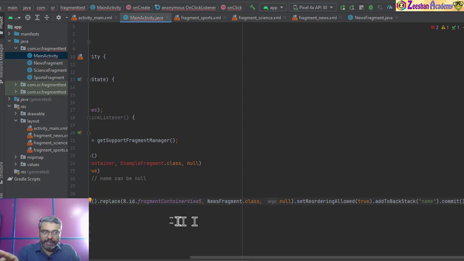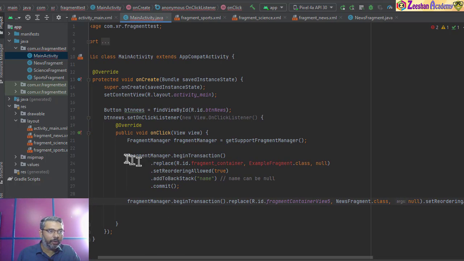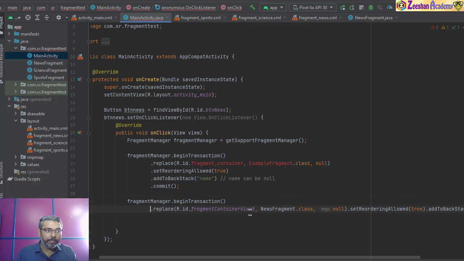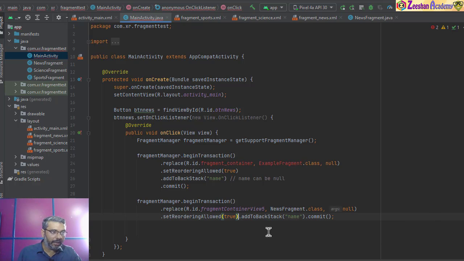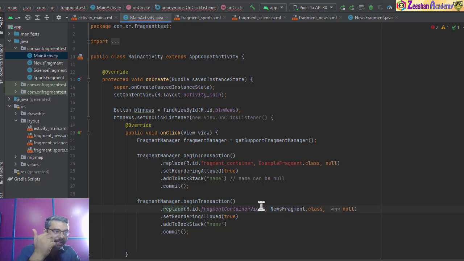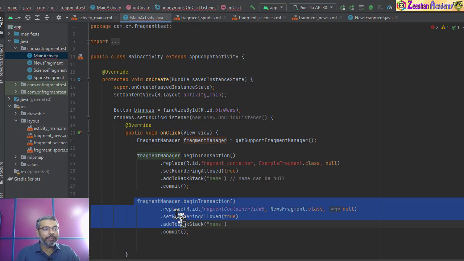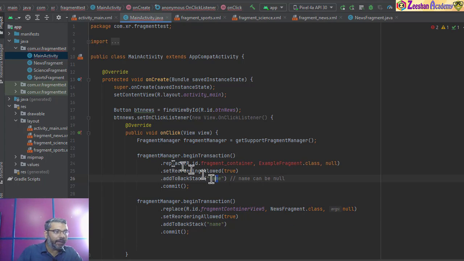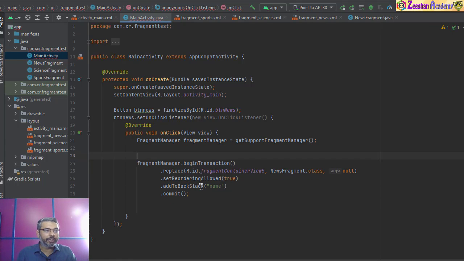As you can see, this is a long line of code. So instead of writing this entire line, we have broken it down into this particular code. Same thing, just the dot has come on the new line. So this is what basically means that the fragment manager begins a transaction, replaces the current fragment ID with this new fragment class with a null argument. Reordering is allowed, add to back state means when you click on the back button on your Android phone, it works, and the commit is done. So we have the code available. That's it. If I delete this previous copy-pasted code, my function should work fine.